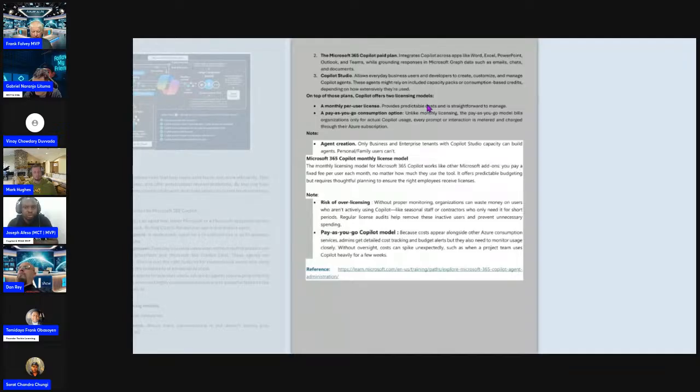But if you don't want to go for the monthly plan, you can as well do pay as you go. The interesting thing we should be aware of is that, unlike the monthly licensing, pay as you go bills the organization only from actual Copilot usage. So every prompt or interaction is metered and charged through your Azure subscription. This needs emphasis because I did not truly understand how pay as you go works with Copilot usage until I came across this course and was studying it. So we need to understand how this works.